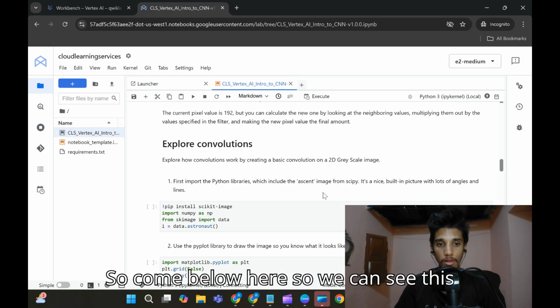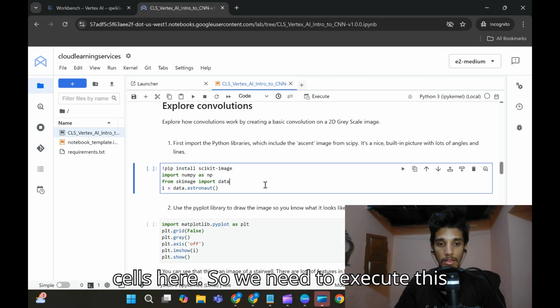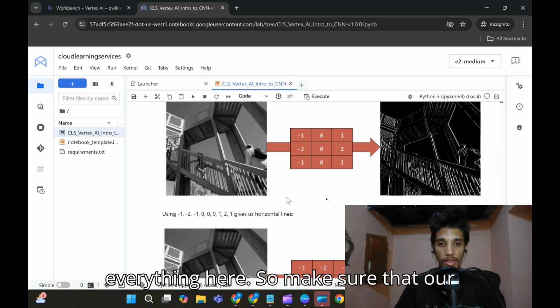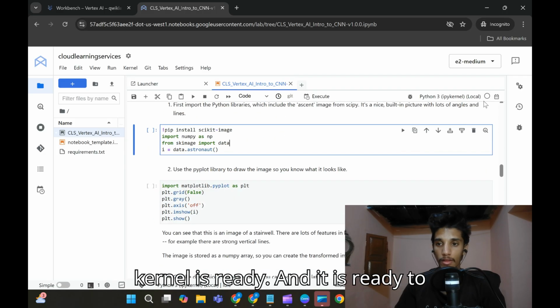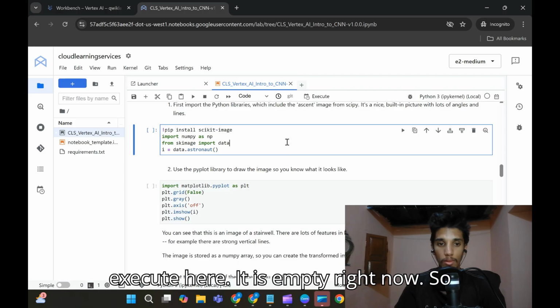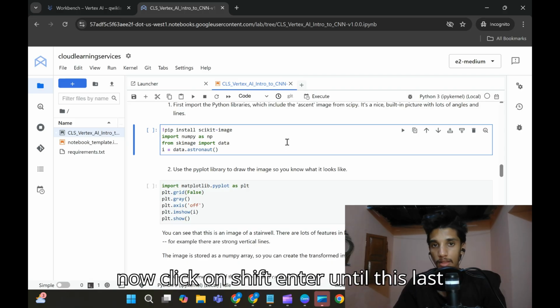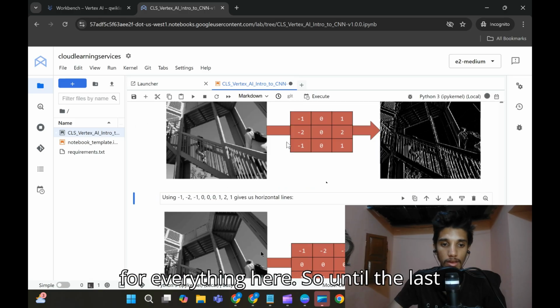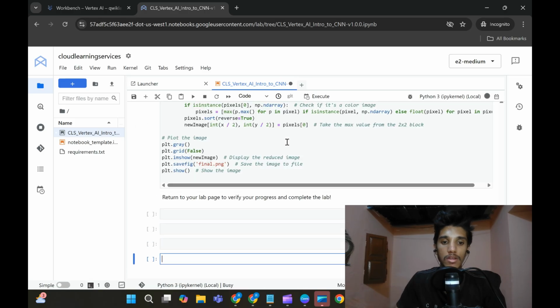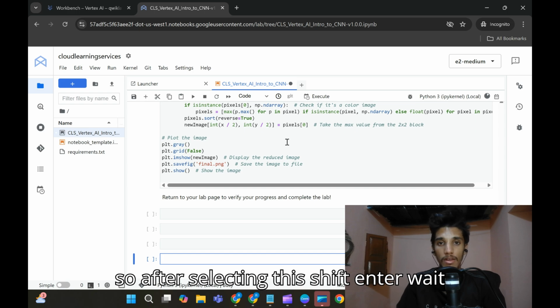Come below here, and you can see these cells. We need to execute everything here. Make sure that our kernel is ready to execute. It is empty right now. Now press Shift+Enter until this launches. Okay, press Shift+Enter for everything until the last cell. After that, wait for a second.